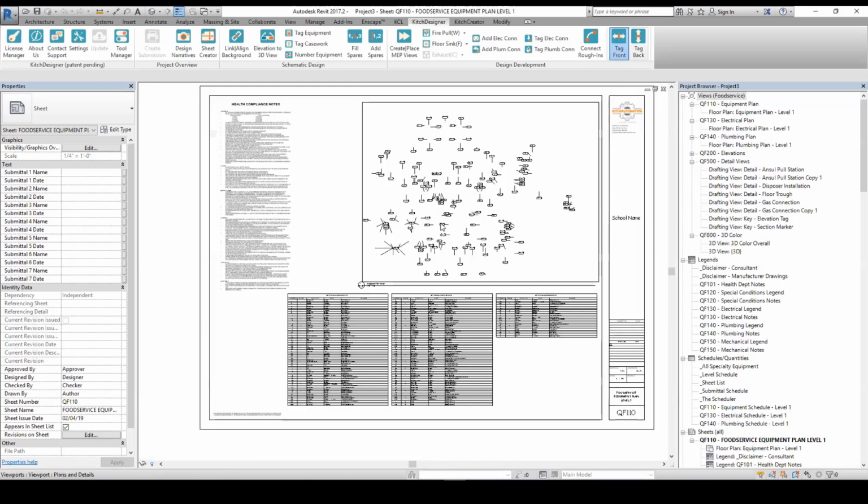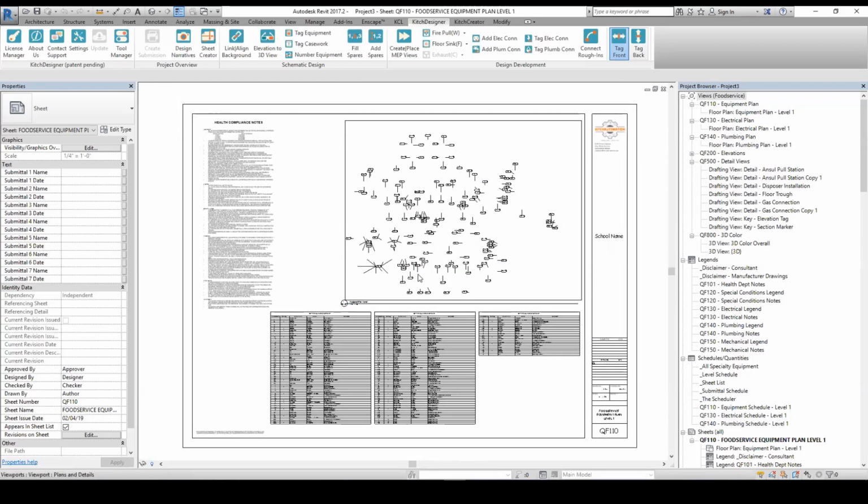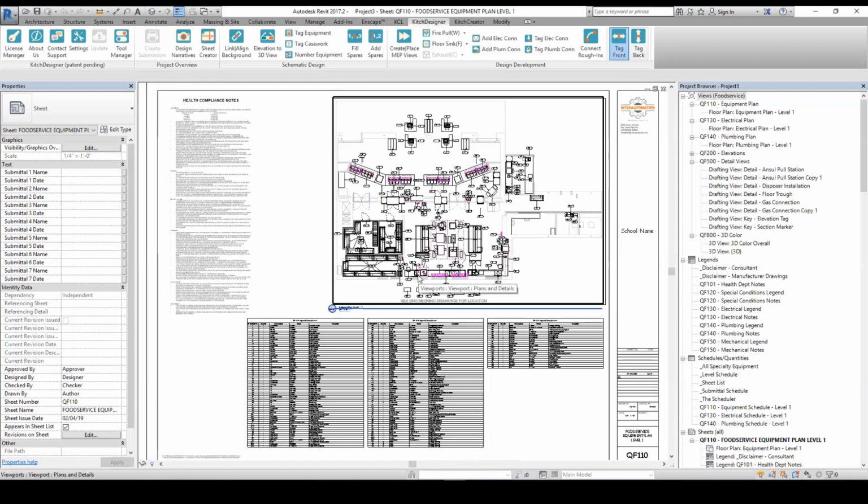So this workflow is just going to be creating connection points. But let's get started. The first tool that we're going to use is Create Place MEP Views. And what we're going to do is create our electrical plan and our plumbing plan.